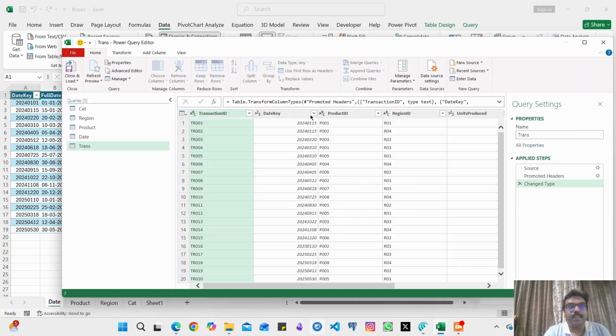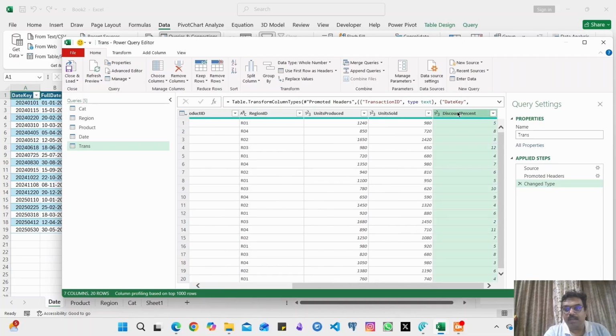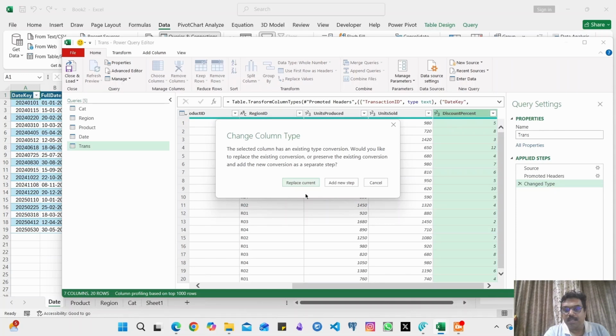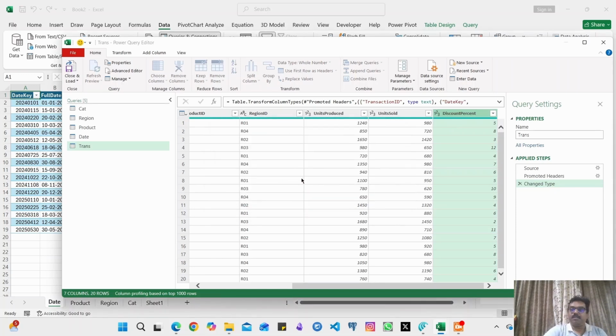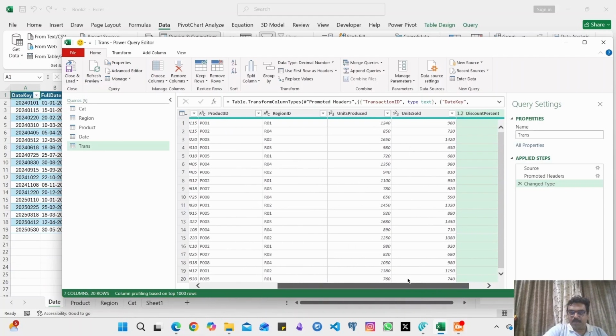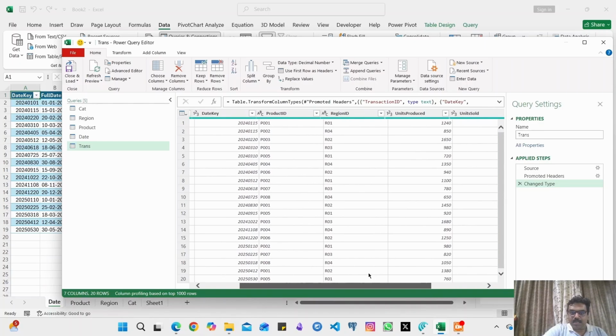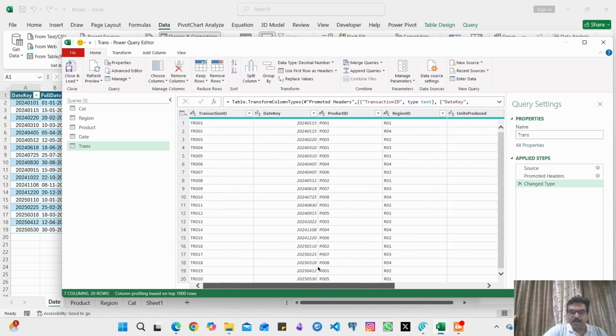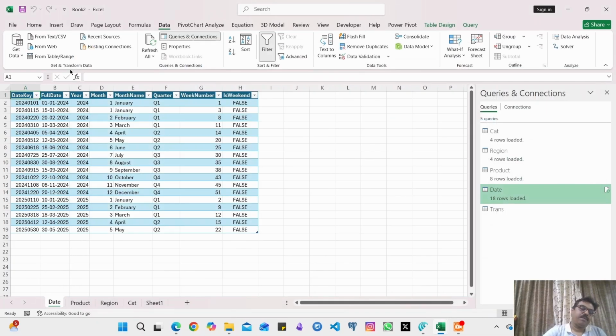Transform data. And we'll go here. Change it to decimal number. Replace current. Okay, rest all are fine, I think. Units produced, units sold are the whole numbers. That's correct. And region ID is text. Product ID is text. Data key is number, so it has been properly populated as number. Transaction ID is a text. So we'll do close and load.